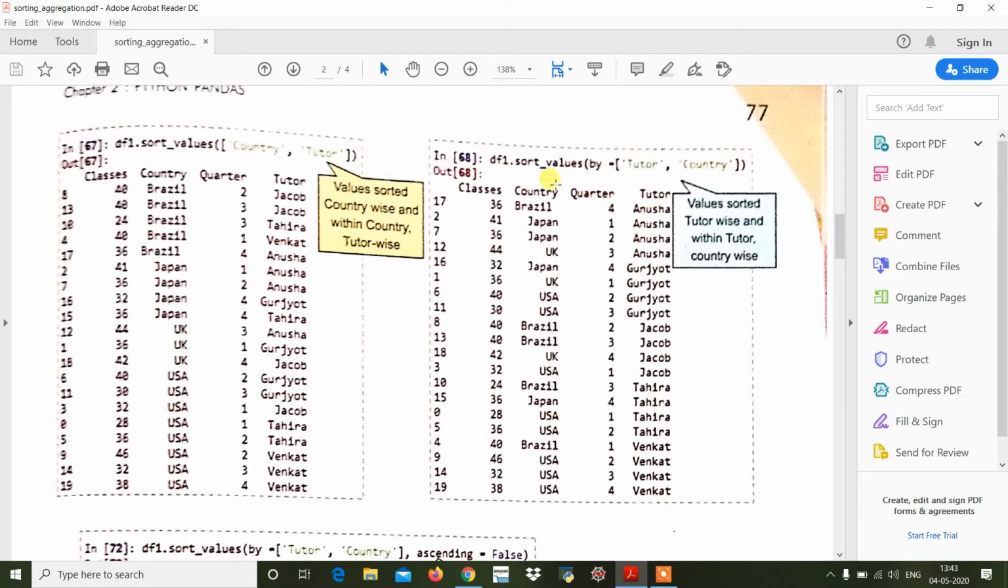Next, here you see df1.sort_values tutor, then country. So what will happen? First, all the tutors will be sorted, and as per the tutor, all the countries will be sorted. So first tutor is Anusha, then Gurjat, then Jacob, then Tahira, then Venkat. So for Anusha, the first country is Brazil, B, then Japan, J, then U. Next, for Gurjat, the first country is Japan, then UK, then USA. In this way it will work.